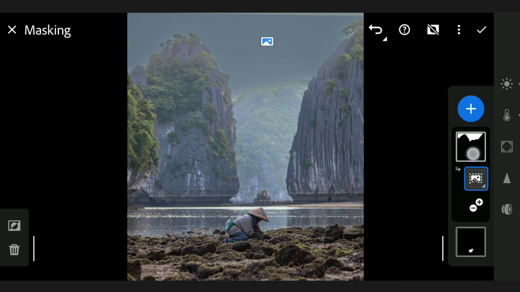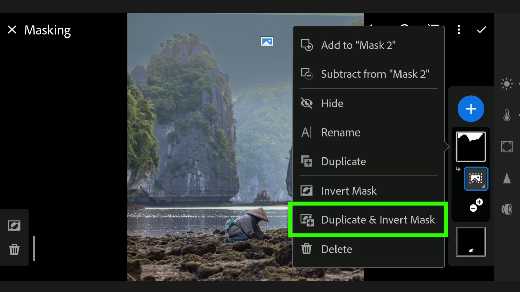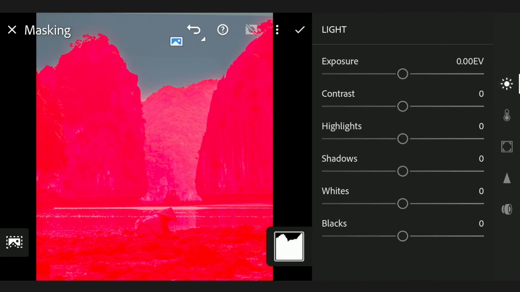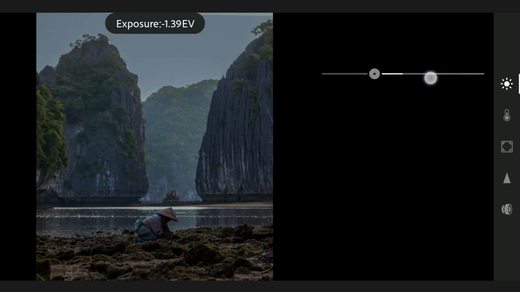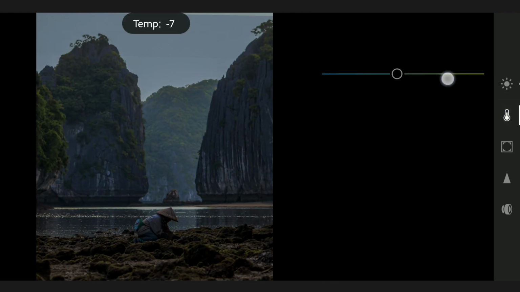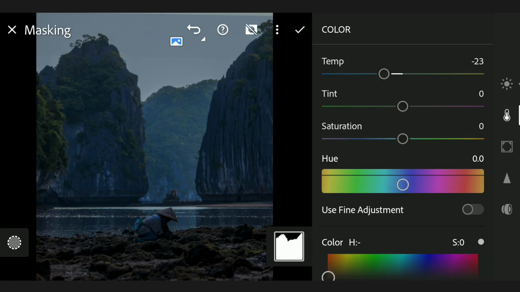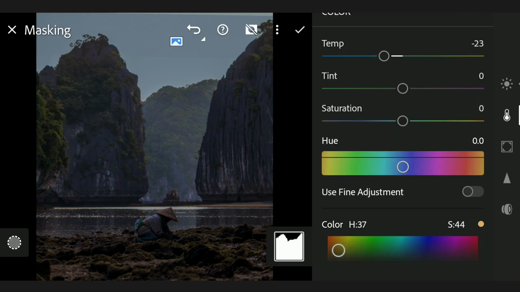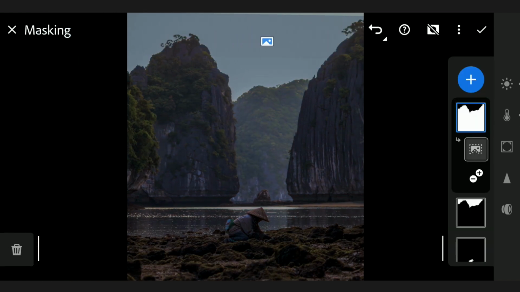Now to select the remaining parts, I'm gonna duplicate and invert this sky selection. And we have a new selection which is inverted. I'm gonna darken this part. Also reducing temperature with a slight hint of yellows in the color tool. We'll come back to this selection later with more edits.